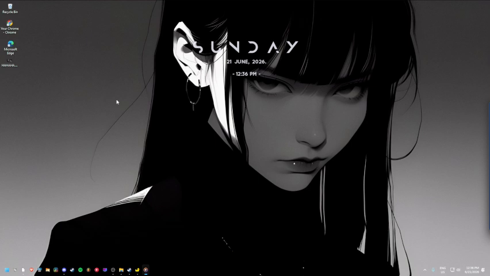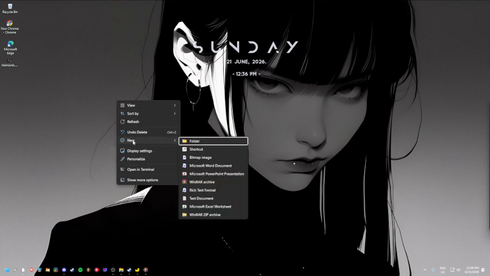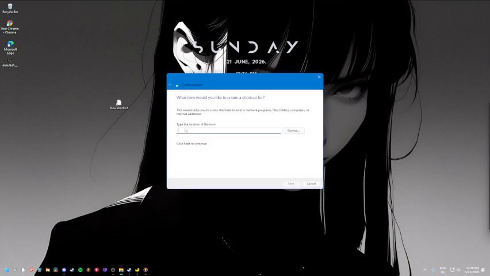Once you are on a blank space on the desktop, right-click to open the desktop context menu. In that menu, move your pointer over New and then select Shortcut. Now you are going to add the target path for Google Chrome. In the location box, enter the Chrome application path, followed by the incognito command.